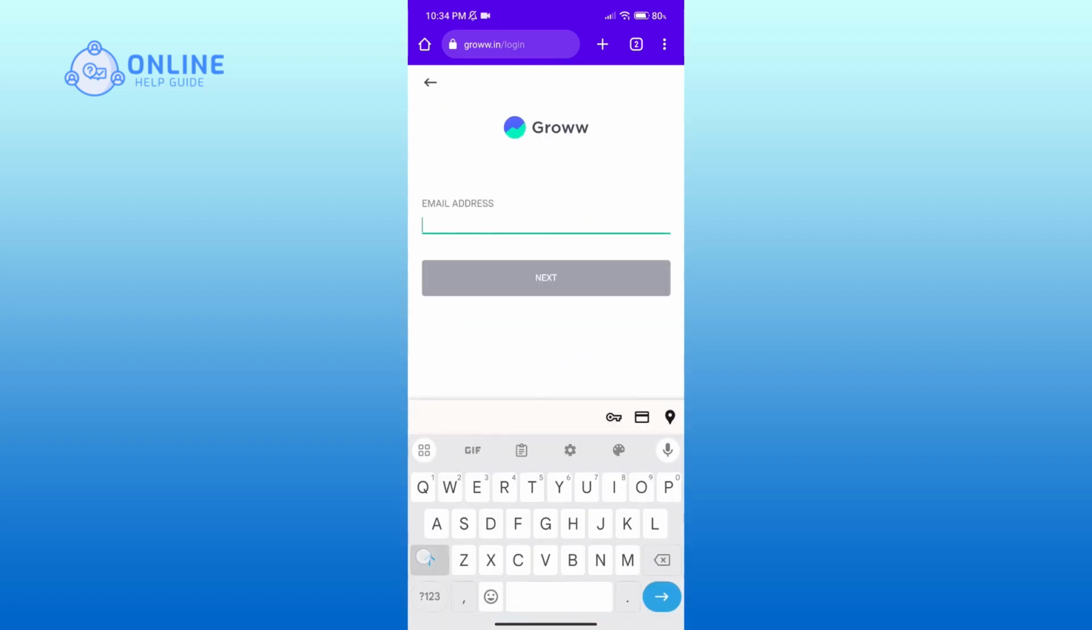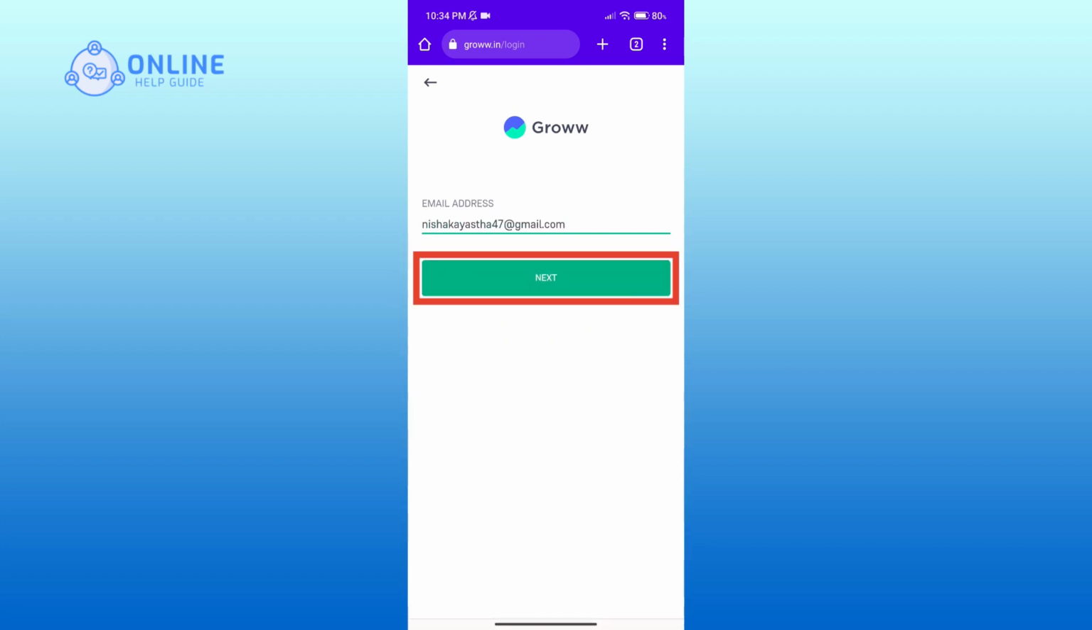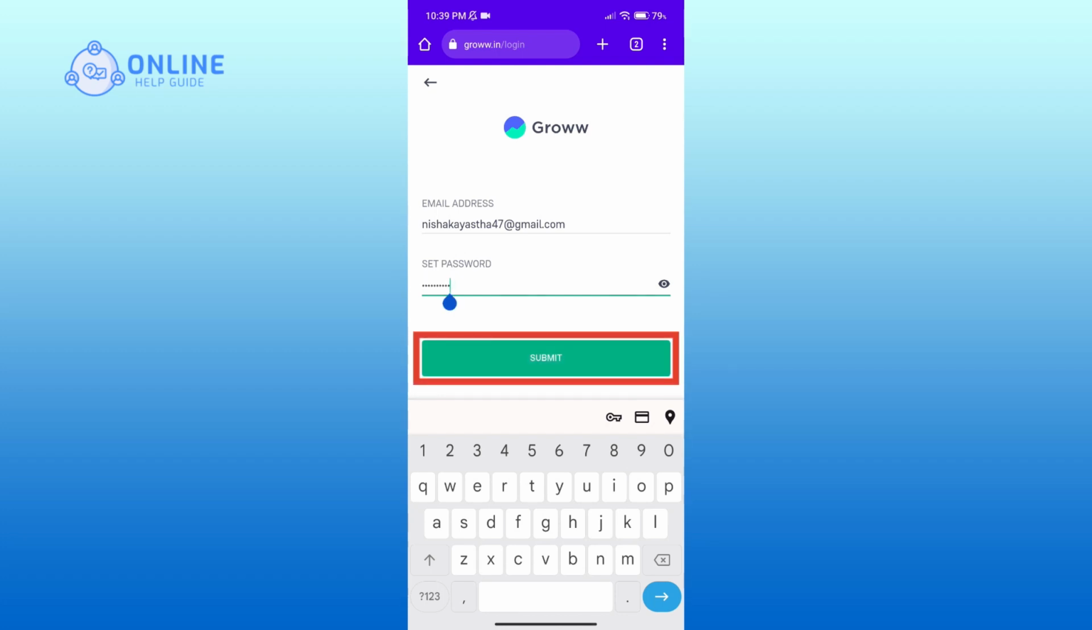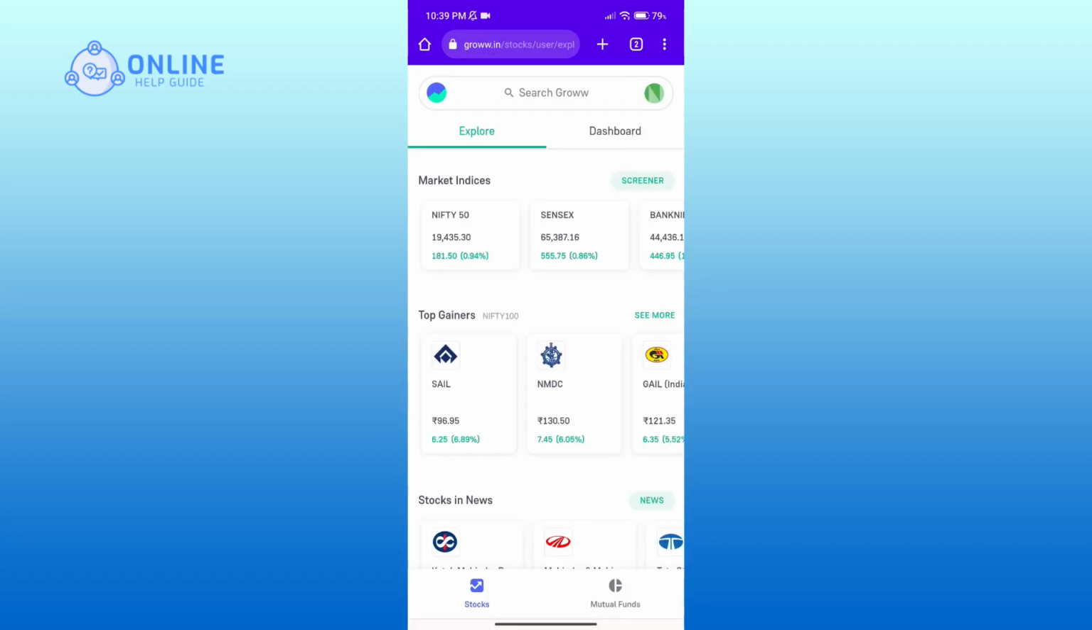Now type in your email address. Tap the Next button. Then you'll get an OTP in the email address that you have entered. Now tap on Enter. Here you'll have to enter a strong password consisting of a number, symbol and upper or lowercase letter. Then click on Submit button. And that is how you can log into Groww account.